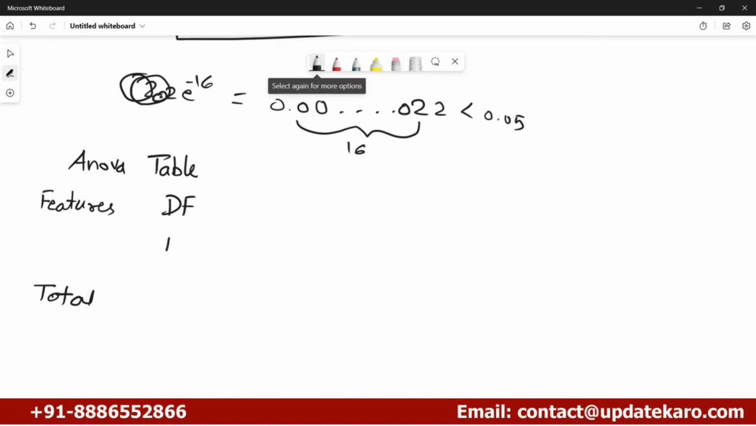So let's go over here, and here you will find that this is for the regression. And here you will find that this is for the residual, or simply the error term, you can say. So this is going to be the total. You will find that this is total n minus 1, and this is going to be n minus k.